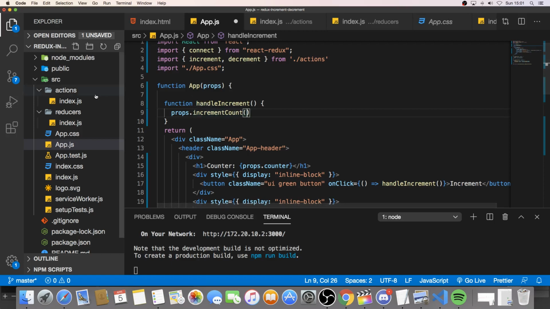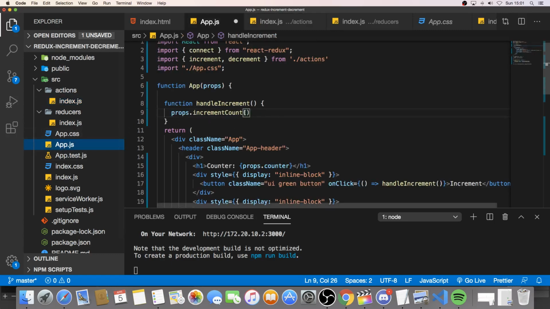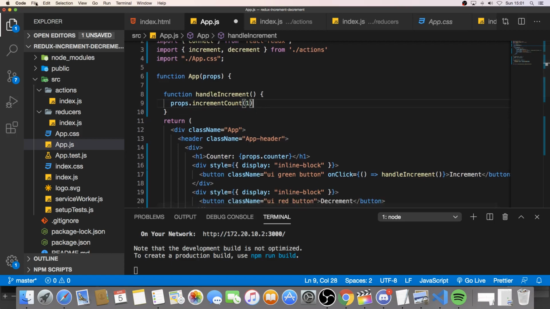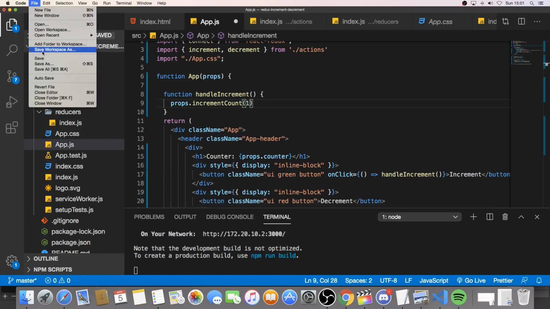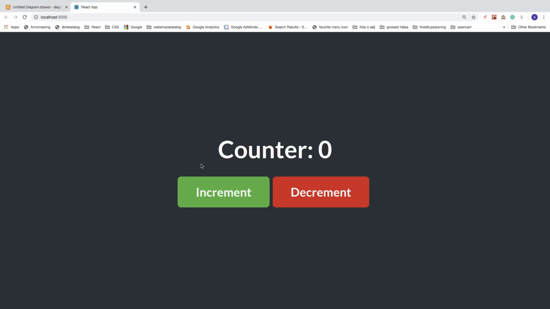So as you remember, if you go back to index actions, we want to pass in a number right here. So let's go back, and we want to increment by 1, like so. So if I save this and go to the application and click on increment, we can now see that the counter gets incremented by 1 on each click. If I click on decrement, nothing happens.